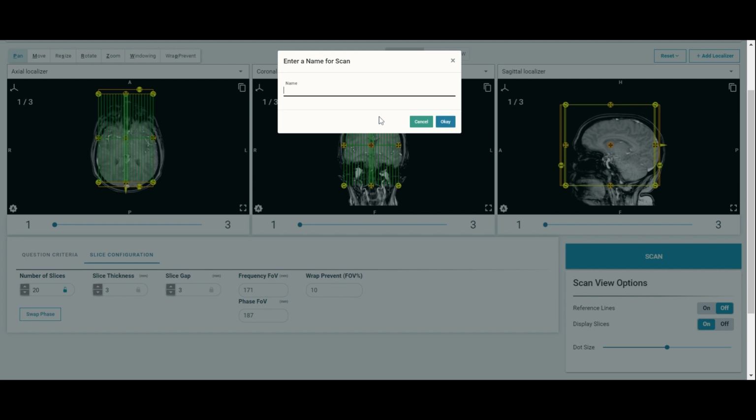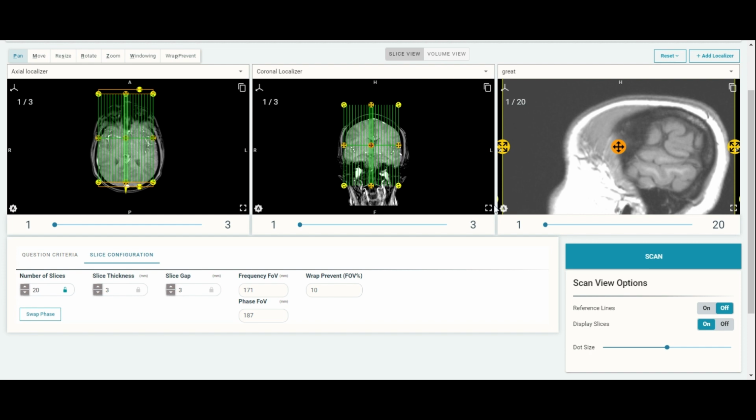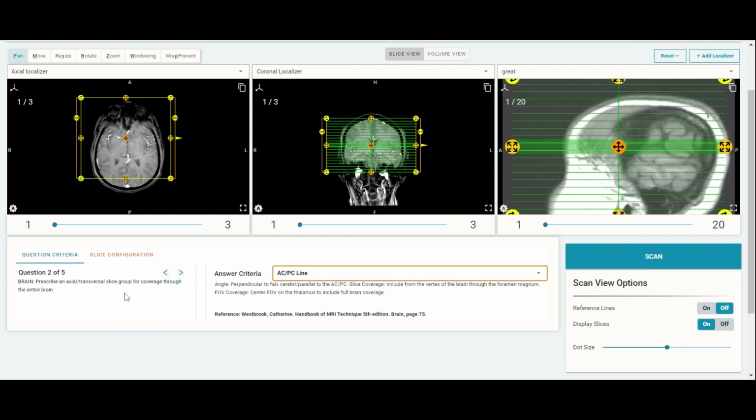Once they have completed their setup and they scan their image, they are going to be reintroduced to the next question. So this is automatically going to default back to the next question so they can see what that is. And then their slice configuration again is going to be blinking in orange, reminding them to go back in there and set up their parameters accordingly.